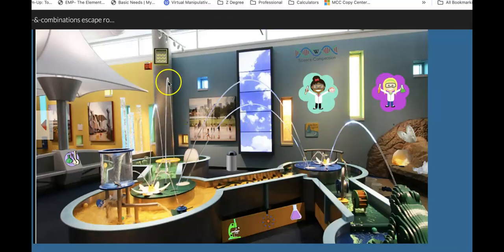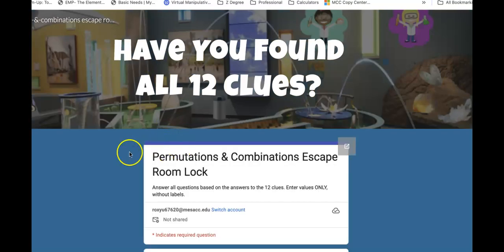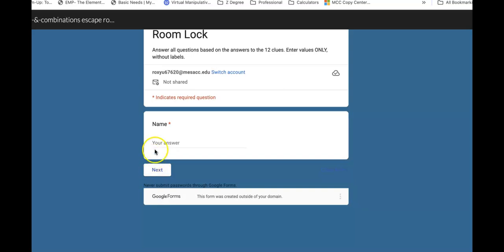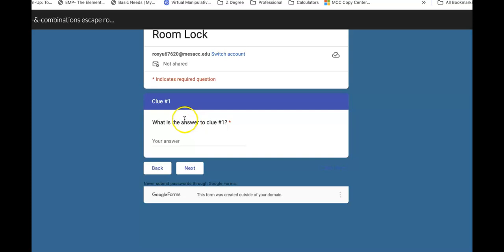When you're ready, after you have solved all 12 problems, you're going to click on that keypad and complete this Google form. Make sure you put your name in there, and then it will ask you questions about each lock. It'll tell you what's the answer to clue number 1 and so on, and it'll tell you if your answer is right or wrong. When you get all 12 locks done, it will say, "Congratulations, you're finished."